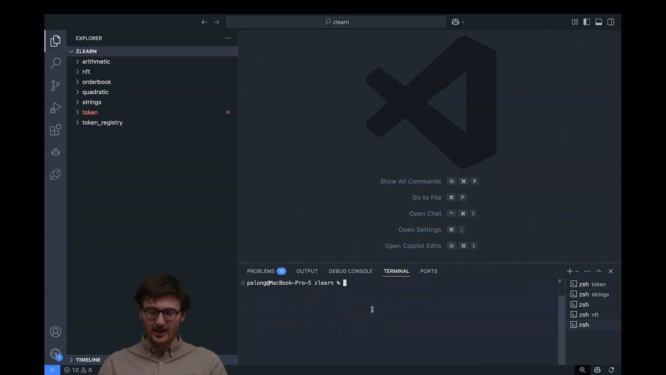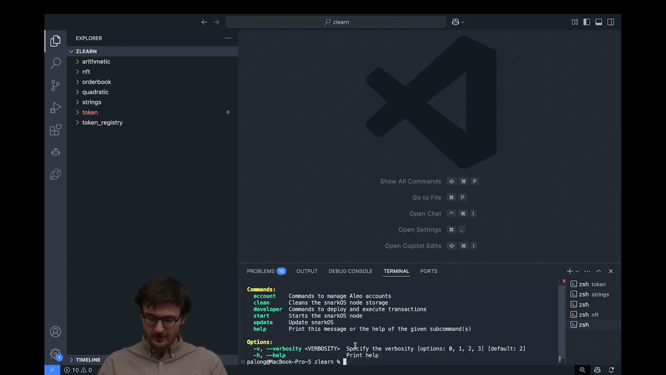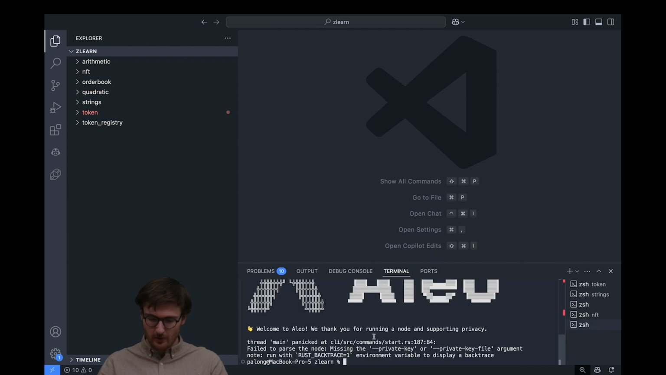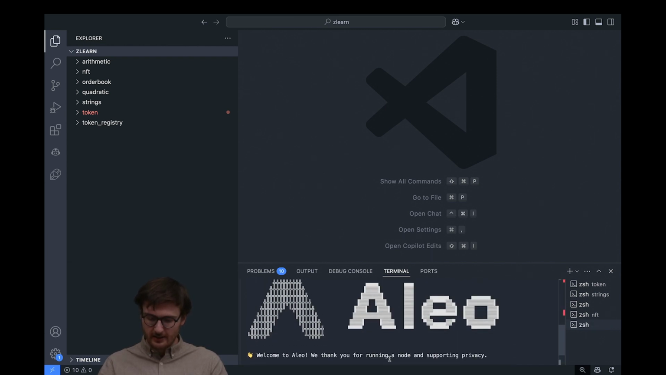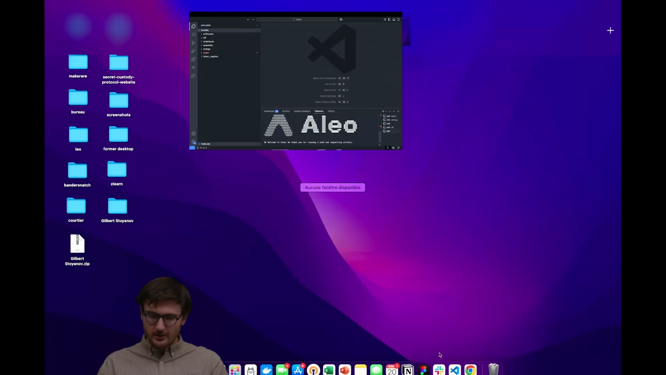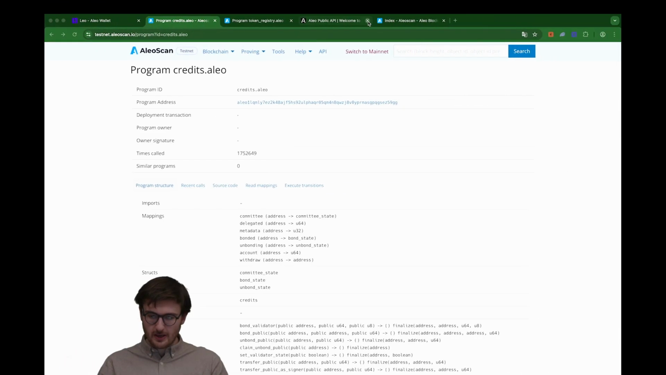All users running the Aleo software, like they would do with the CLI, are called nodes of the network. Those nodes are provers, validators, or simple clients. They would just use SnarkOS start and provide parameters. Here I'm missing my private key, but basically they would be running a node.